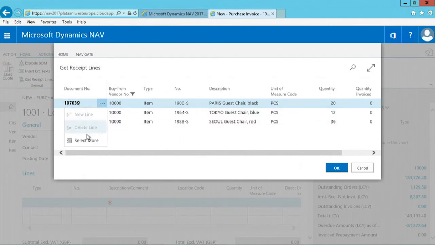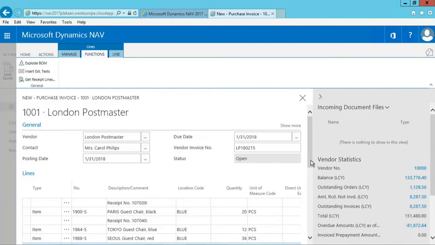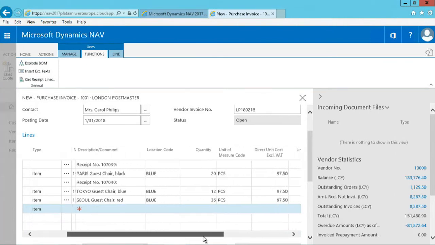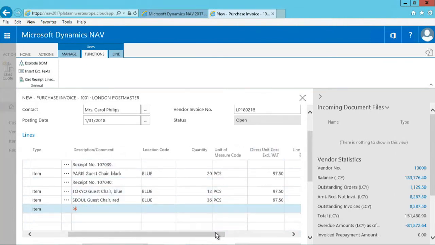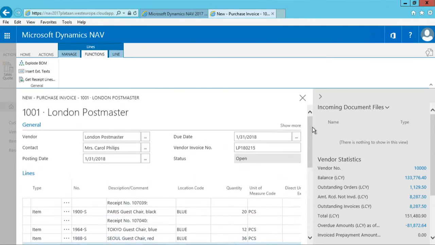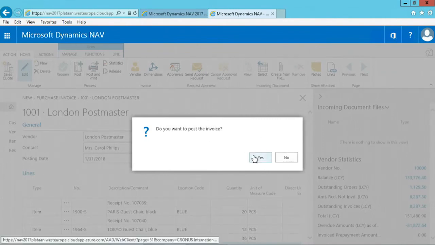So now we can select more. So I will select here all the three items, because they all have been invoiced by the vendor. Next, I will click on OK. And there you will see now that the items are inserted in the purchase lines with their specific references, like the receipt number, for example. If necessary, you can still make changes to the quantities or the amounts. But in this case, suppose that everything is invoiced as we see it here. I can now post the invoice. So I can go to the Home tab in the ribbon. I can click on Post. And next, I will post the invoice.